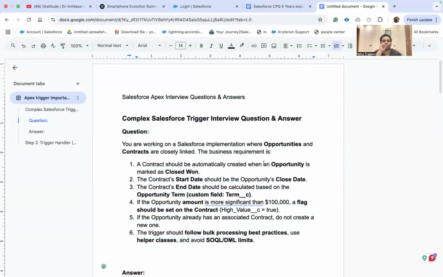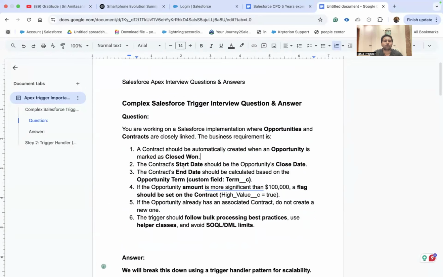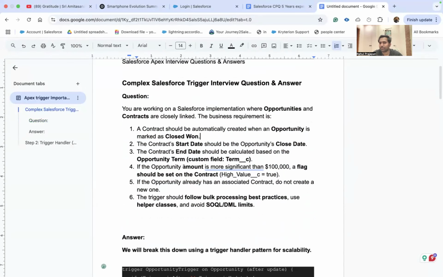So guys, the question is, they have given one complex Salesforce trigger interview question. You are working on a Salesforce implementation where opportunity and contract are closely linked. As you know, a contract should be automatically created when an opportunity is marked as Closed Won. Second, the contract start date should be the opportunity close date. So whatever the close date on the opportunity is, that should be the start date for the contract.